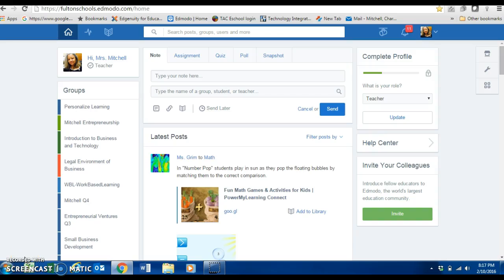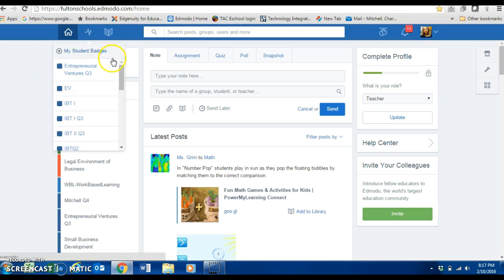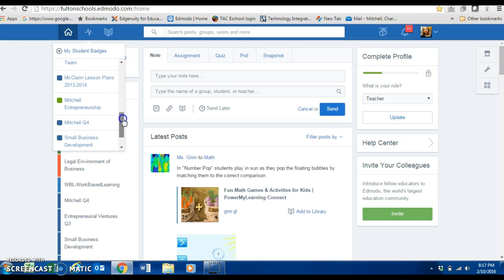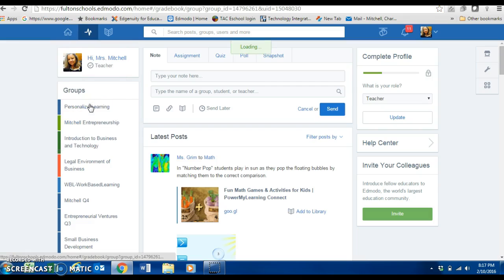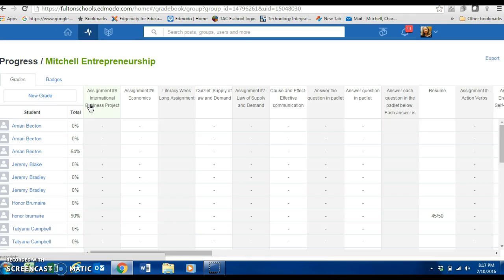Let's talk about data. Edmodo is a great tool to collect different types of data. If you go to your progress bar, you can select any of the classes that you've created. I'll just take entrepreneurship. Now this is an accumulation of students past and present.